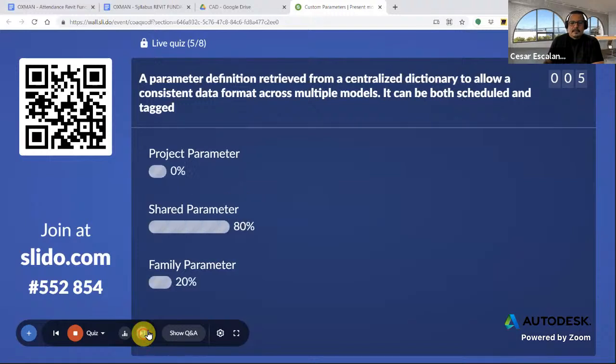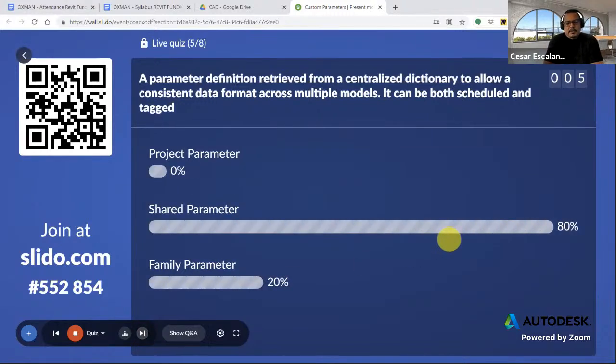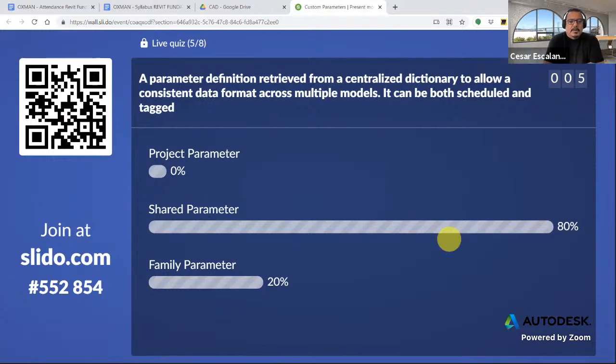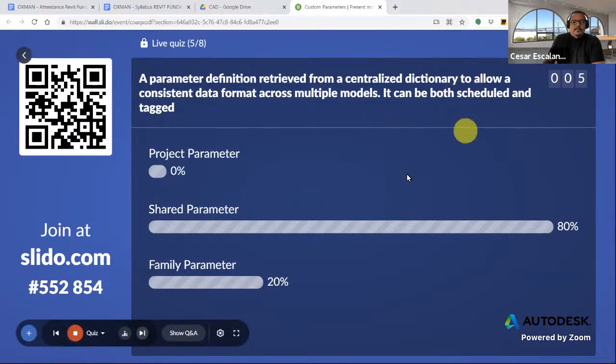Okay, let's see the answers. Yes, most of you got it right. Shared parameter. A shared parameter is retrieved from the shared parameter file, which is placed in a centralized location. The purpose of a shared parameter is to make sure that the GUID is consistent between models and that information is scheduled in a single column across the schedules. It can be both scheduled and tagged. Family parameters are created inside the family editor. I haven't talked much about family parameters. When we talk about the family editor, that's where we're going to talk about it.